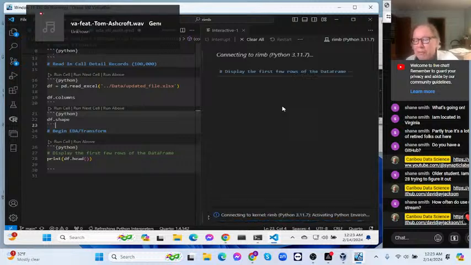I'm using 3.11.7. So are you a Python guy or an R guy or a database guy?